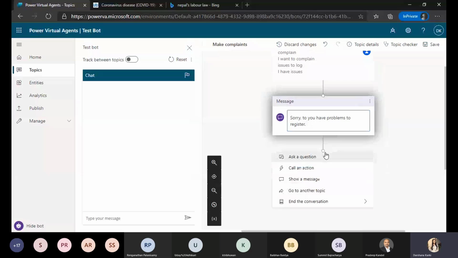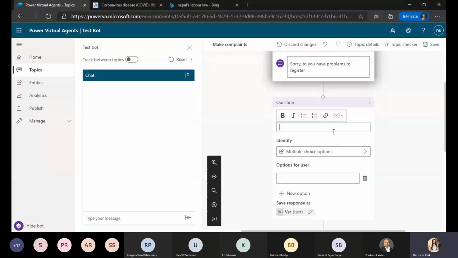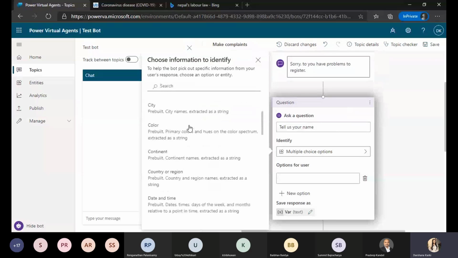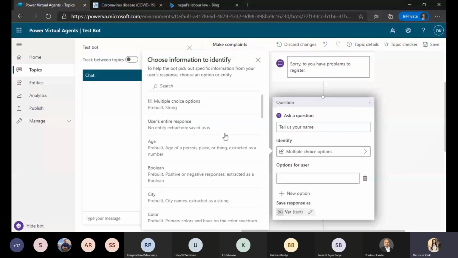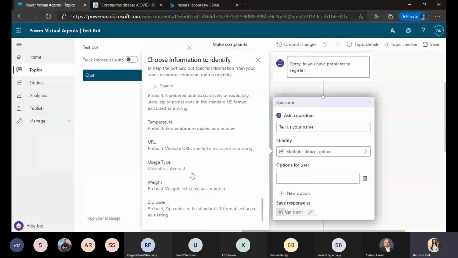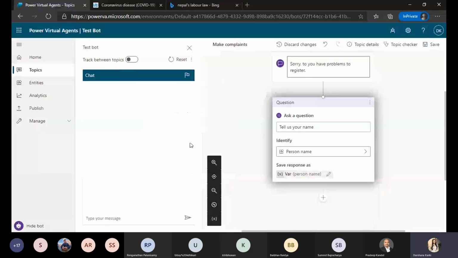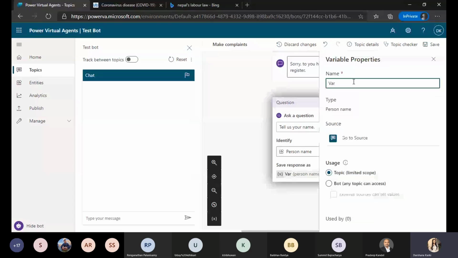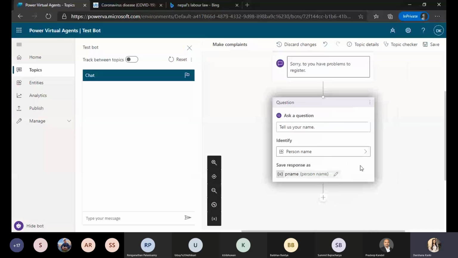And then we ask a question. We will ask their name. The question would be, tell us your name. This is where the entities come in. Previously when I mentioned entities, this is where they come in. I think we have one for a person's name. So in this case, when a person answers the question, tell us your name, by saying my name is this, the answer will be identified using entity recognition. We want it to be identified as person's name. Let me change the variable name, which is name for now. Yep, so let's do it. And now the variable is this.